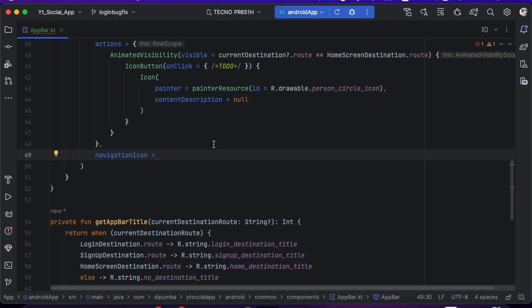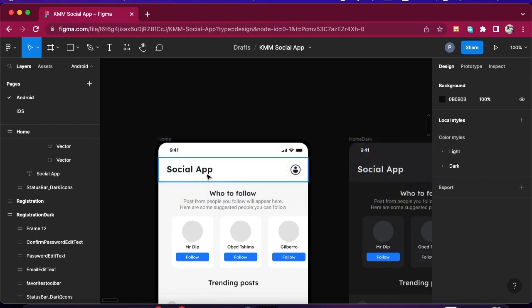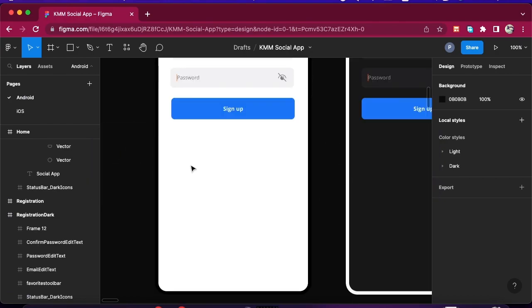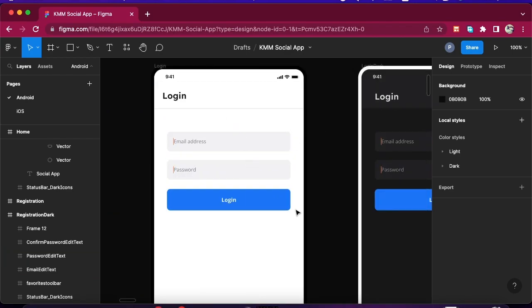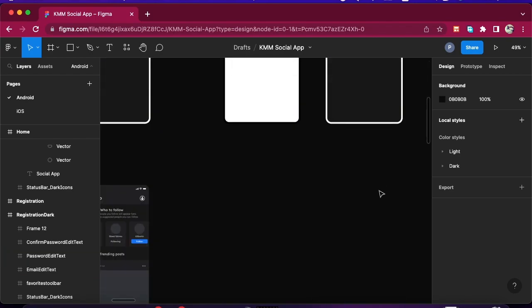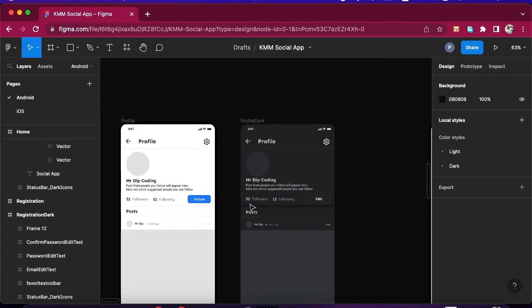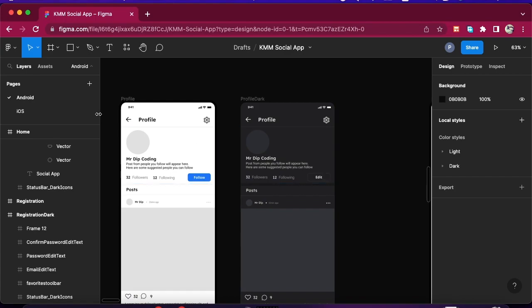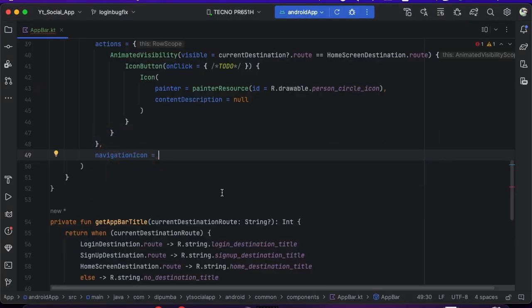So for the navigation icon, let me go back inside Google Chrome. So as you can see, our home screen as well as registration and login screen don't need a navigation icon, so it will depend on the currently displayed screen. For most of the screens, however, they will need this navigation icon. So let me go back inside Android Studio.